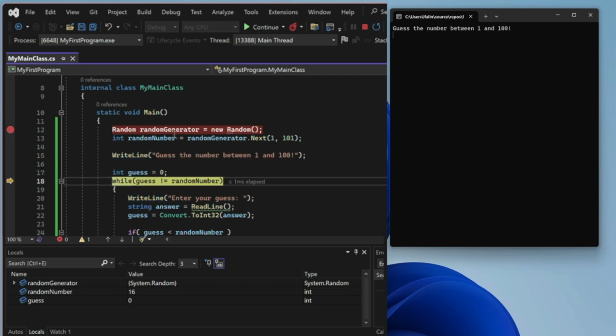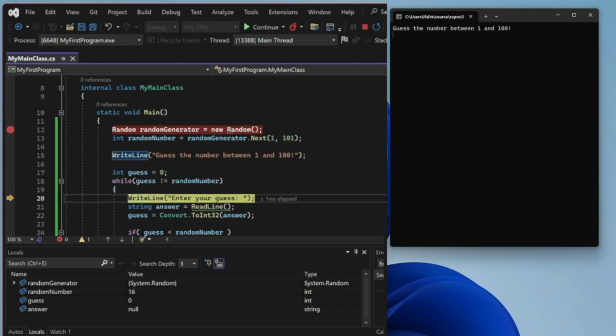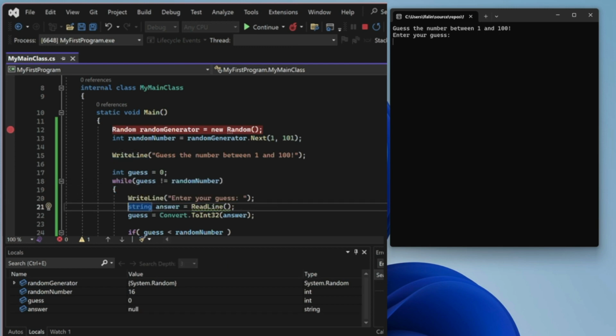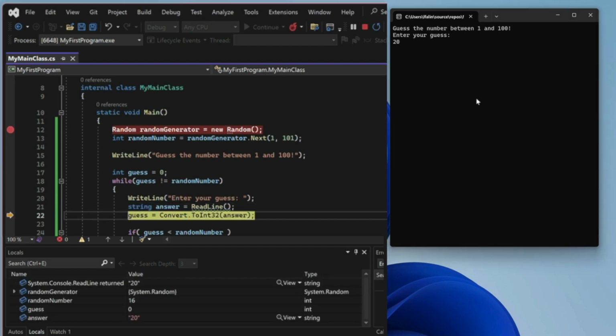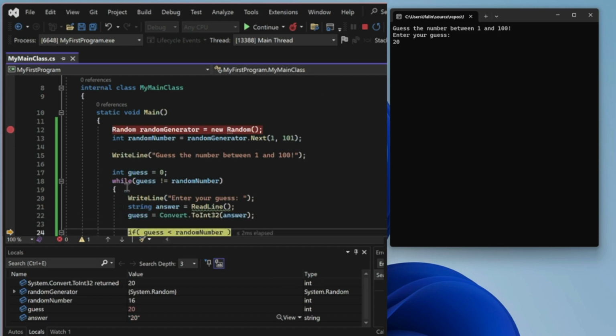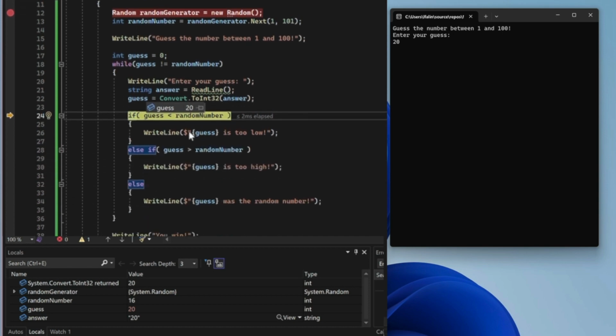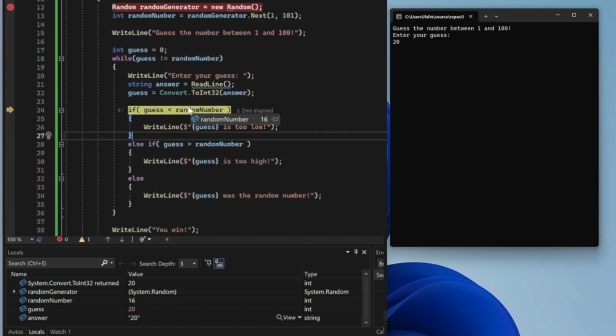Set our guess equal to 0, and we ask this question, is it true that guess is not equal to random number? That is true, and so we will execute our loop. So we say enter your guess, they enter the guess, and we'll say that we guess 20. So now we have our answer as a string, which we convert to an integer and store inside of the guess variable. So we then ask this question, is guess less than random number? So in other words, we're asking, is guess less than 16?